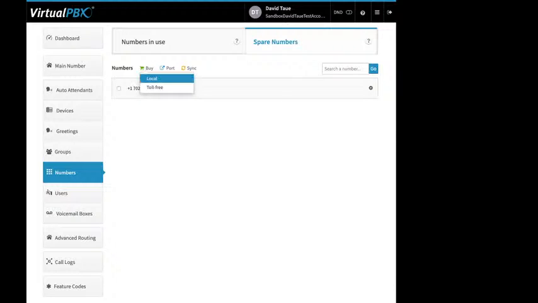I do have the option here to buy both local and toll-free numbers. And that just adds them here to my spare number list.